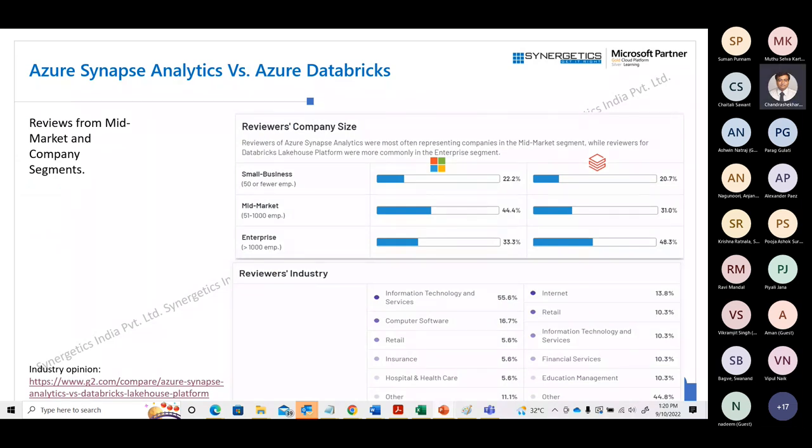Market stake. For small businesses, you will see Synapse Analytics has a larger stake than Databricks. For mid-sized businesses, there also you will see Synapse Analytics has a larger stake compared to Databricks. Because of the simplicity, that is happening. And lately, all small-sized and mid-sized businesses are preferring to go on the cloud. And on the cloud, when they see a cheaper service, definitely they prefer it.